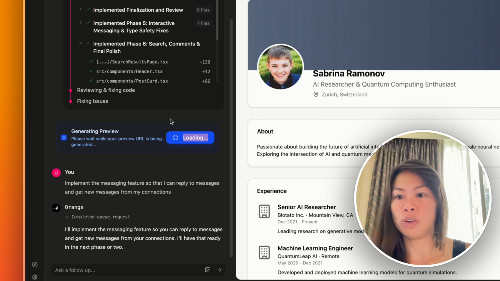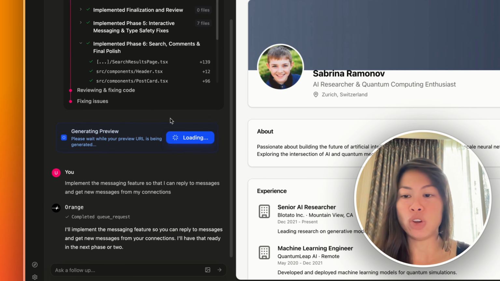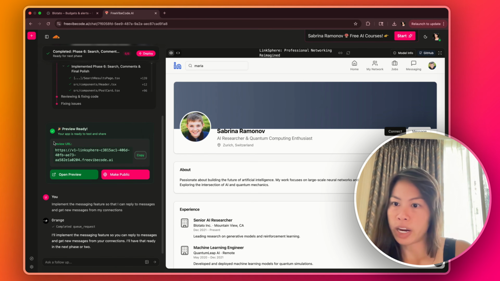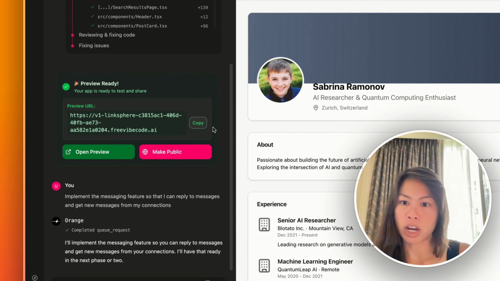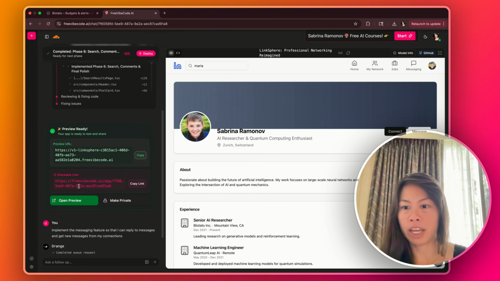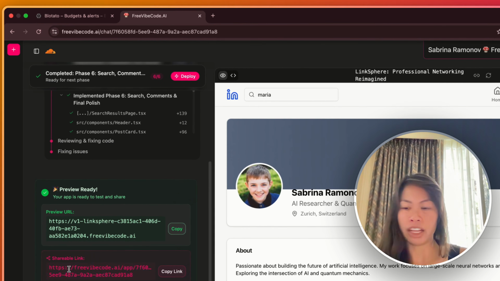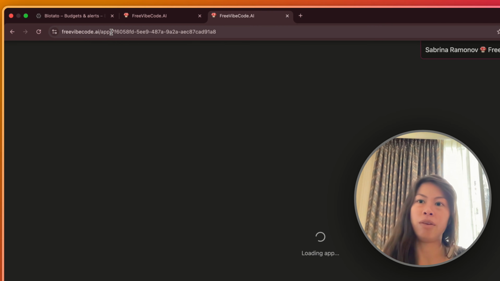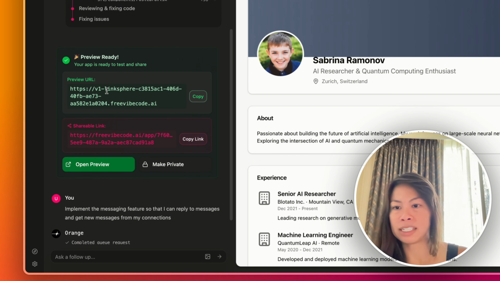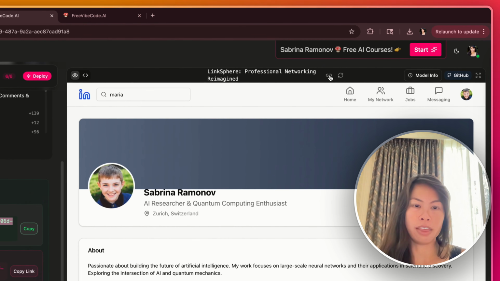And now this is going to generate a unique preview URL that you can also share with your team and potential customers. Okay, and when it says preview ready, here's the URL, which you can copy or you can open the preview. That's not that much better of a URL, but if you click make it public, then you'll get a really nice link, FreeVibeCode.ai with the app ID here. So it's not that much better of a name, but it's slightly more human readable than the link here.